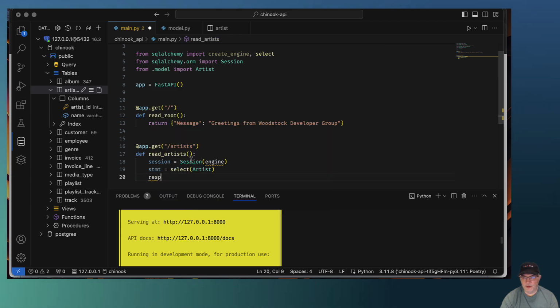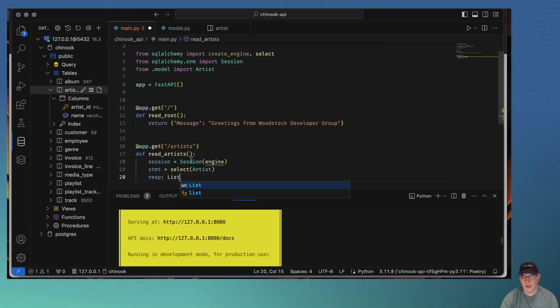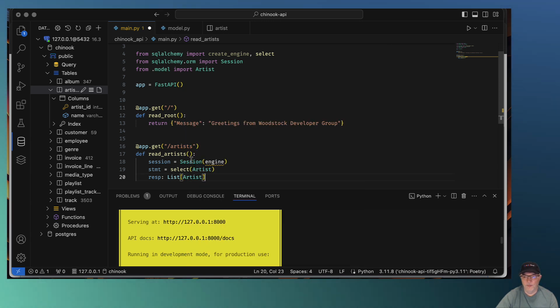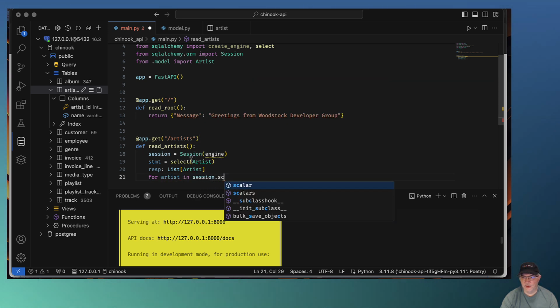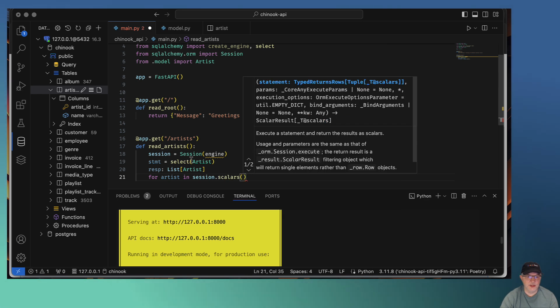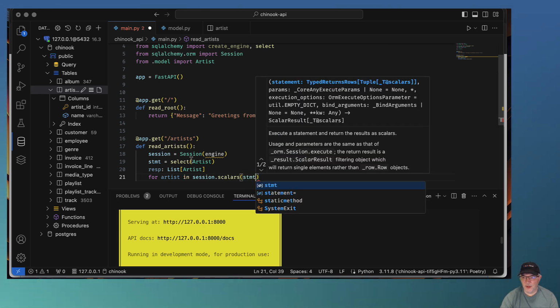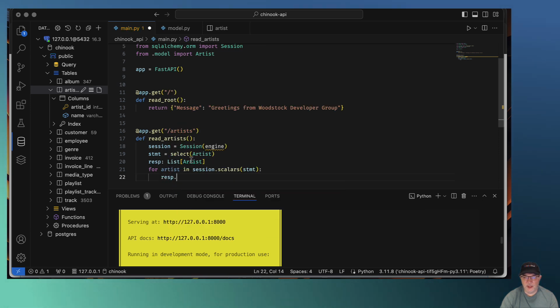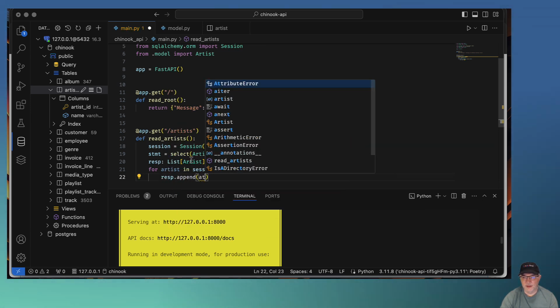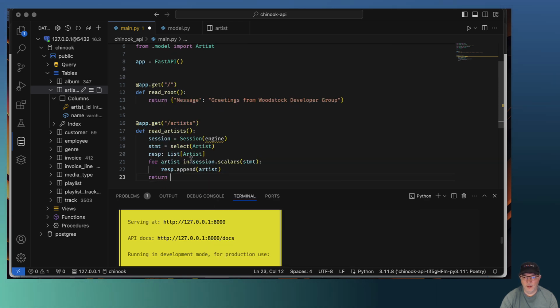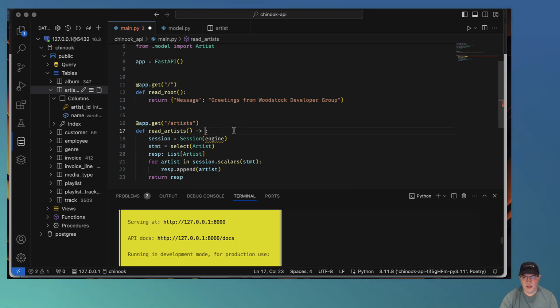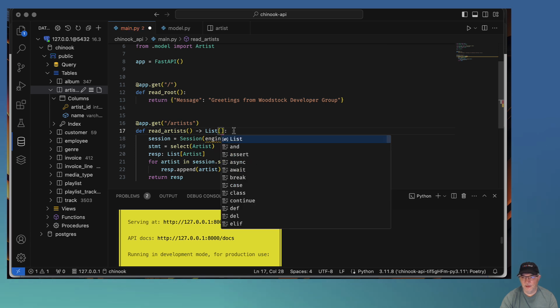Lastly, we're going to create a response type, which will be a list of artists. We'll read all of the artists from the database. So for each artist in session.scalars, this tells me that I'm pulling back a list of scalar objects from the statement that we created above. Then we're going to do response.append(artist). And return response. So in a type-friendly manner, we will tell the engine that we want to respond with a list of artists.